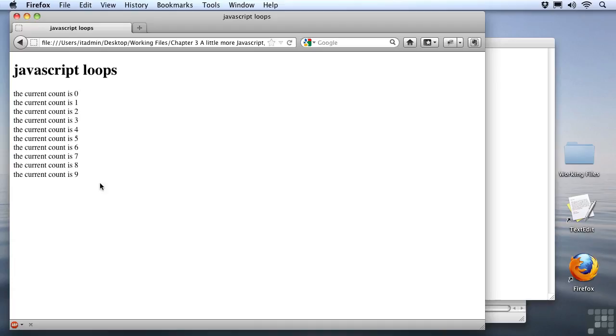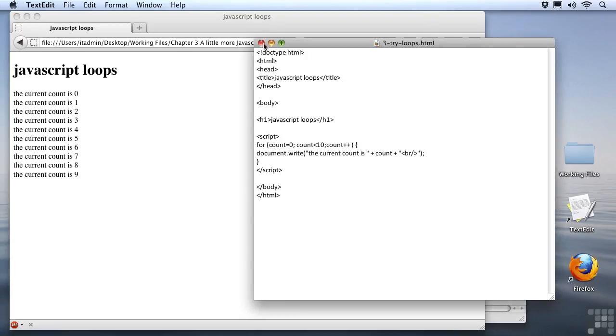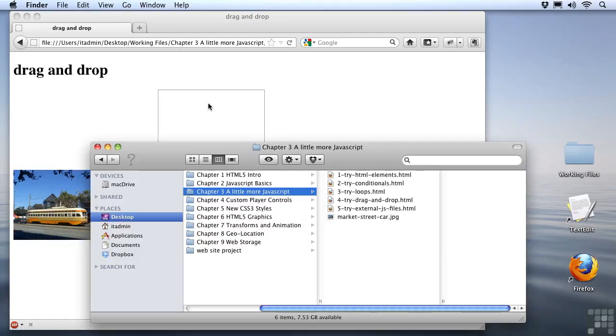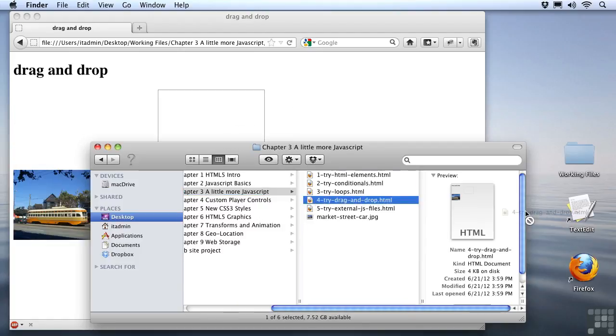I've got a file ready for us to try it out, so let's go ahead and close up the file we've been working on for the loops, and let's go to our working files and we'll open up the number 4 document, try drag and drop. Once again, I'll just open it up inside my browser, and I'll also open it up inside my text editor.